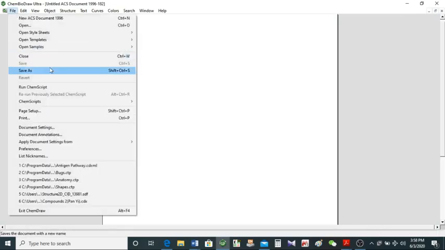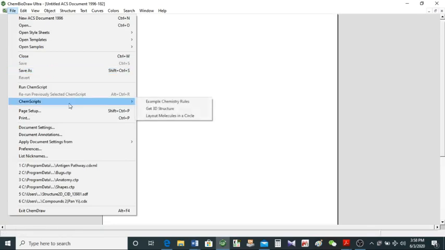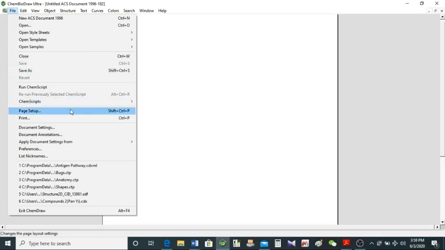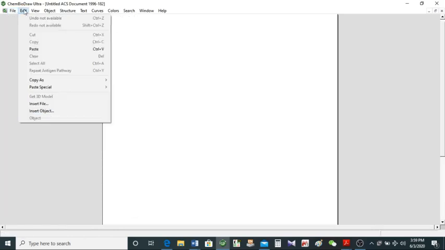You can save your document from here. This is your page setup from which you can change the dimensions of the page. You can also print your document and these are certain other document settings that you can use. Here you can find the cut, copy, paste options as well.